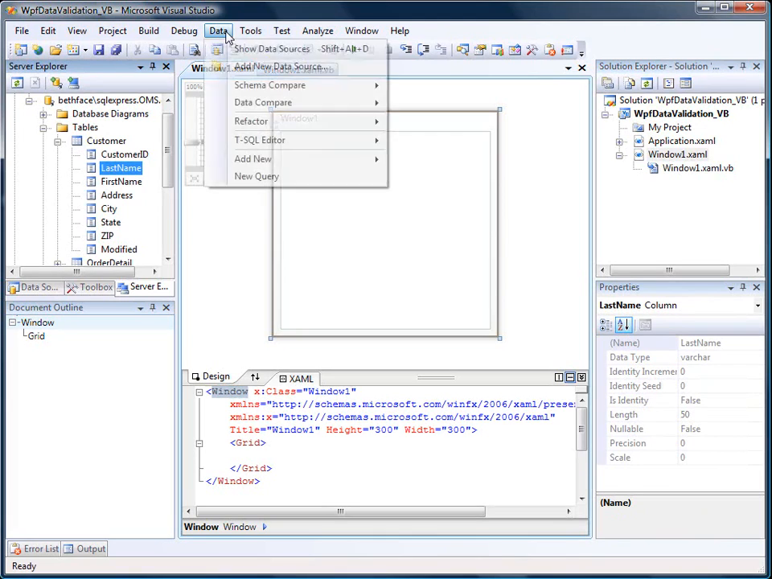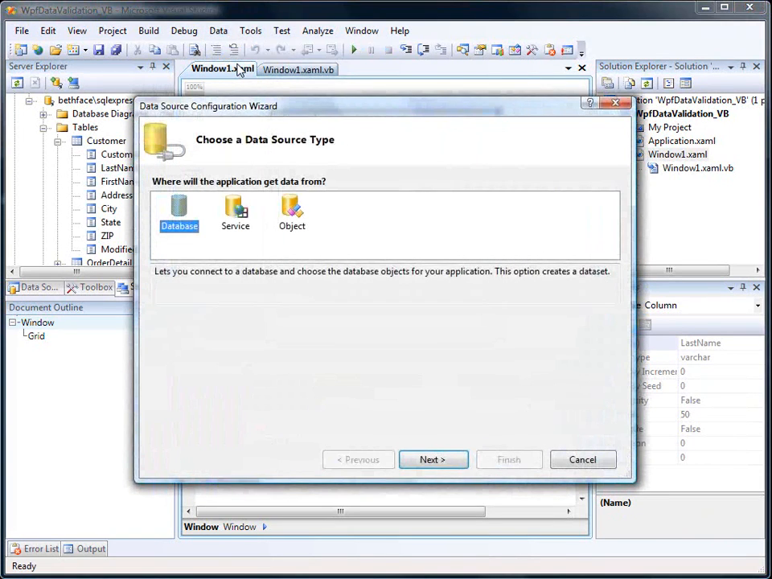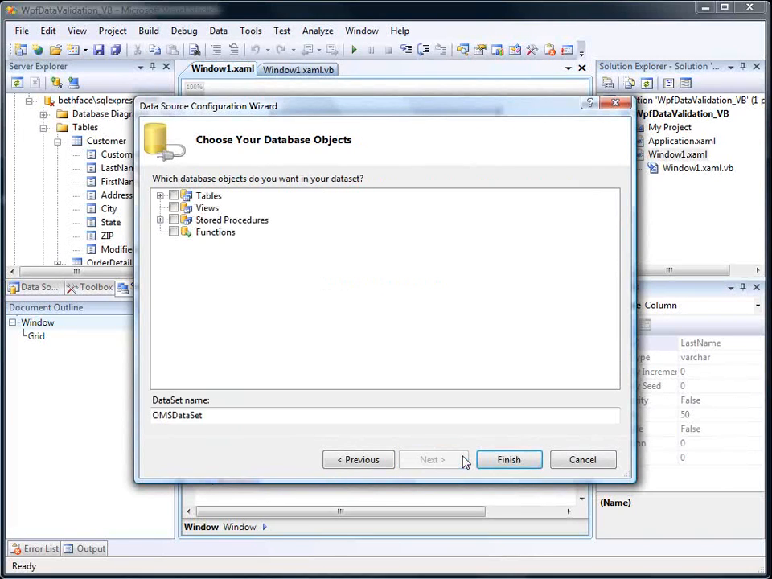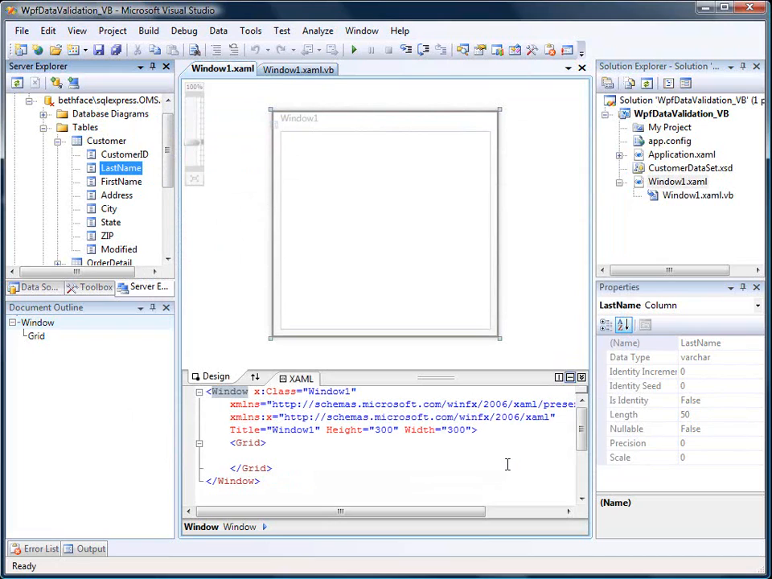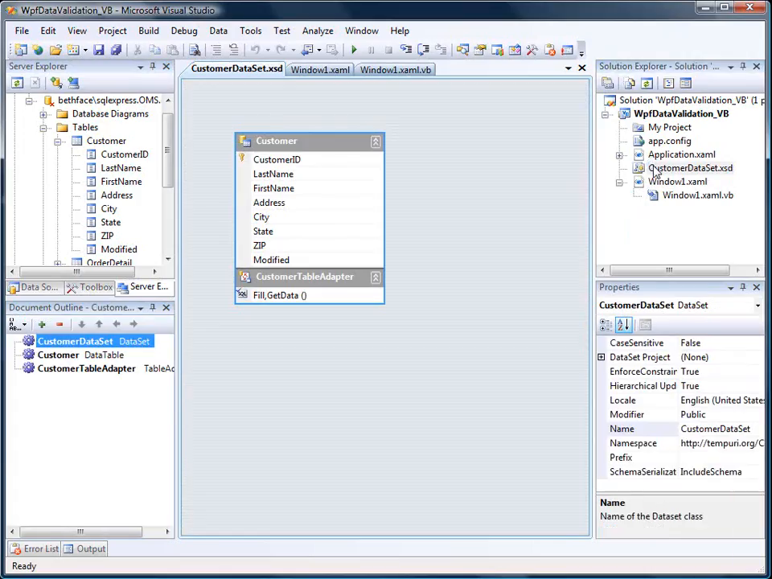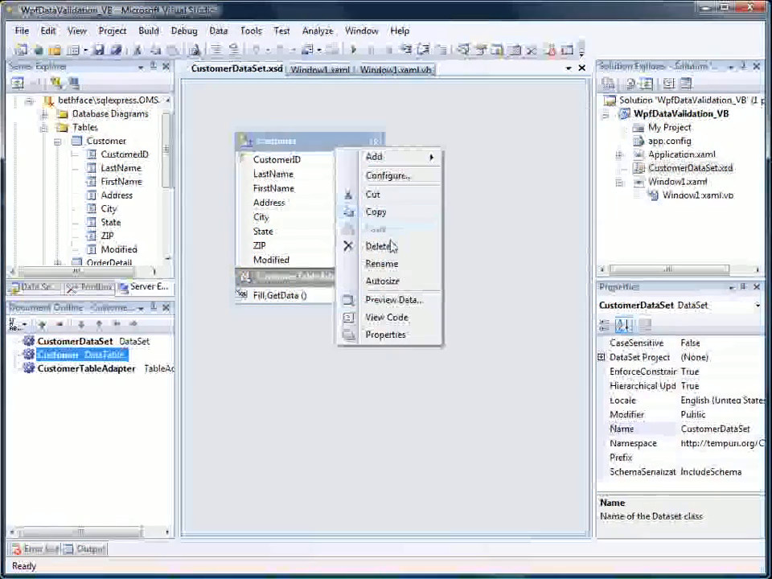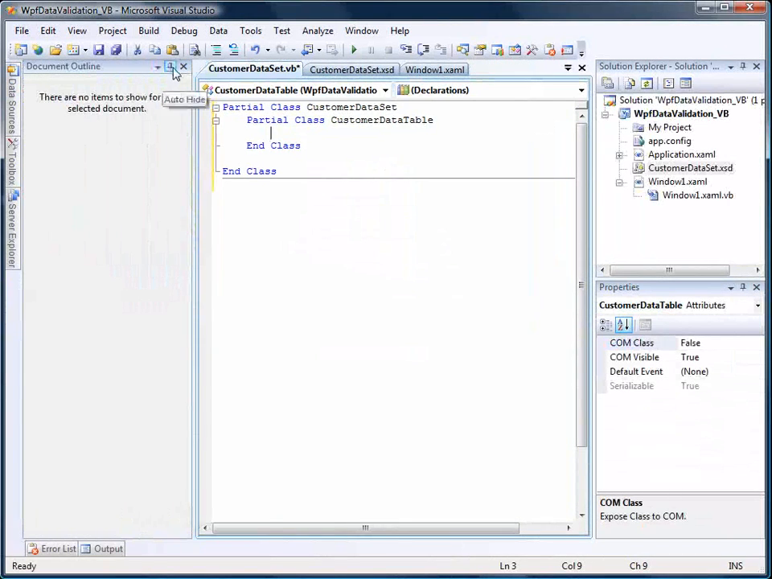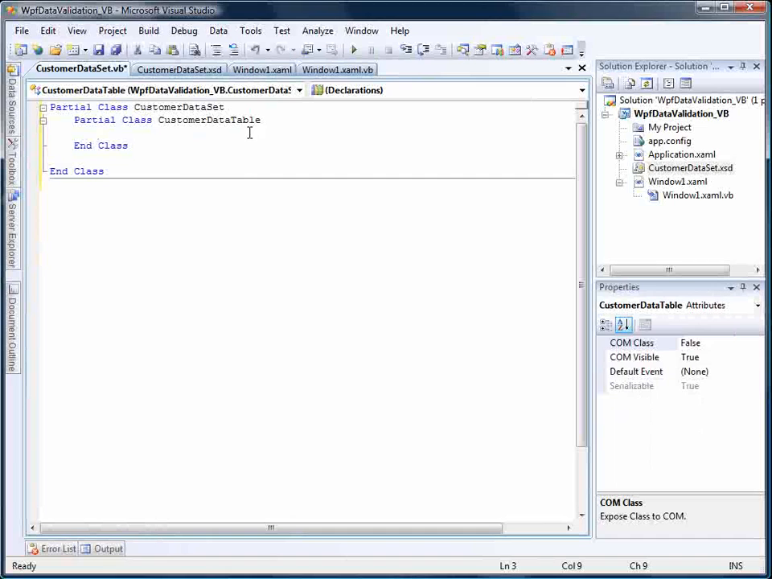So what I'm going to do really quickly here is just add a new data source, which will add a new data set to our application here. Okay, so we're going to select customer data set. As I said before, the data table will automatically implement already the IDataErrorInfo interface. So we can just go right into the dataset designer and then go ahead and view the code, and this will view our partial class code. Okay, so we're going to write some code here in the customer data table partial class.